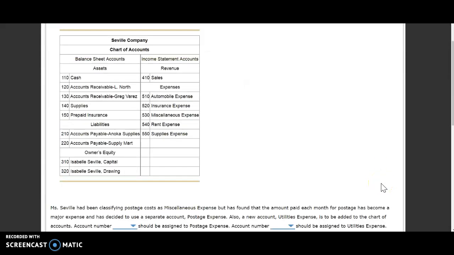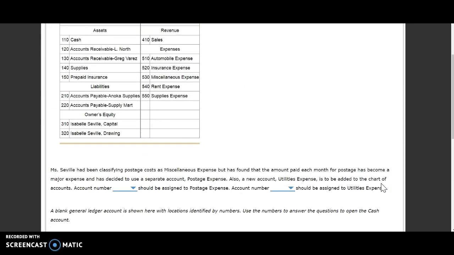And my last step, it says Ms. Seville has been classifying postage costs as miscellaneous expense, but has found that the amount paid each month for postage has become a major expense, and so she's decided to use a separate account, postage expense. This is something that could happen. So what happens is she has this expense, she doesn't use it very often, so she's just putting it in miscellaneous. Well, now that she realizes that it's something that she's using over and over, she's going to have a separate account for it. So that's why she's opening up that postage expense account.